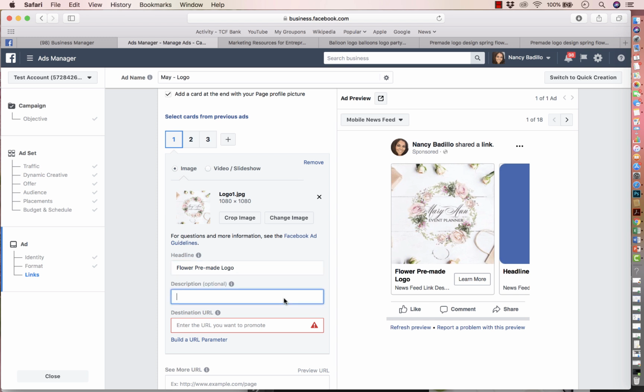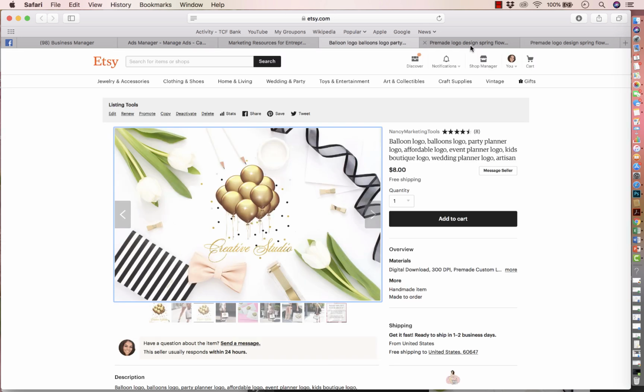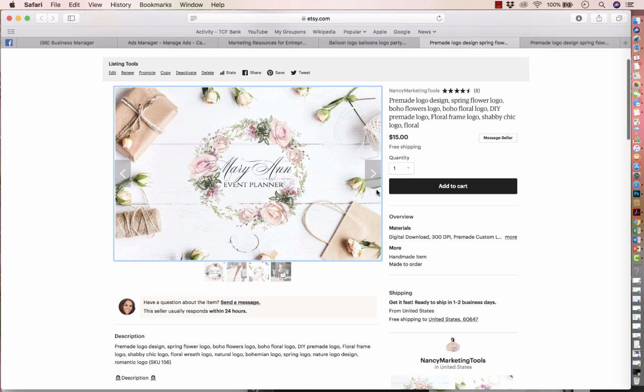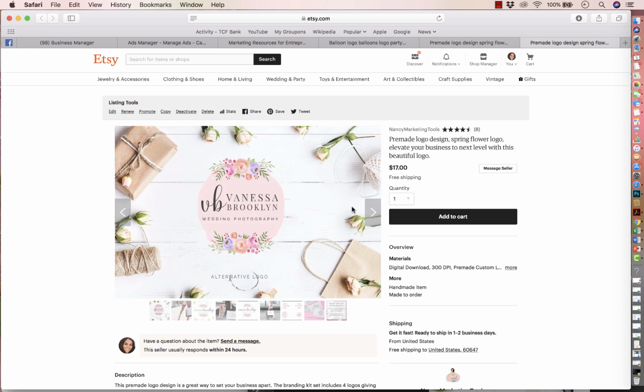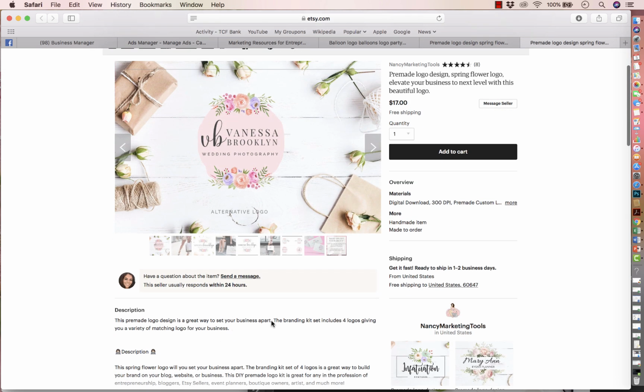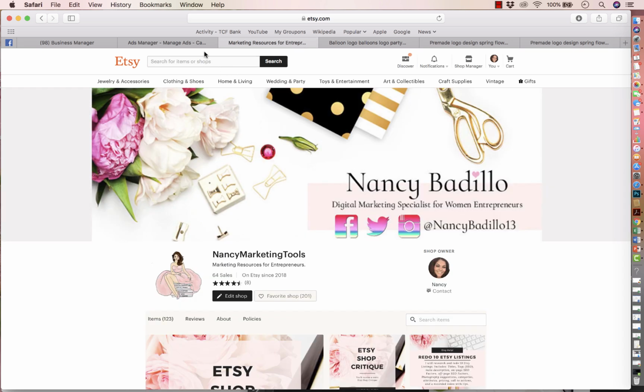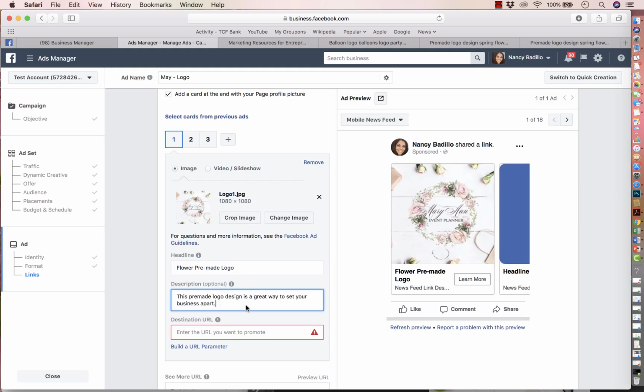And then for description, I'm just going to write a short, brief description of what I'm selling. So I'm actually going to copy my meta description from my actual listing. I think that would be quicker. So right here, this pre-made logo design is a great way to set your business apart. So I'm just going to take this and kind of use that one. I'm going to paste it right there.